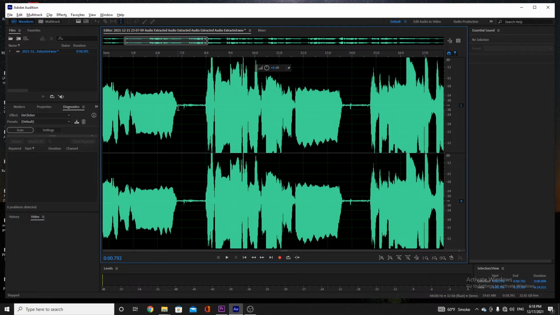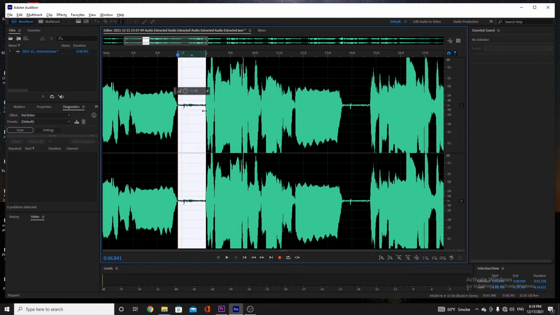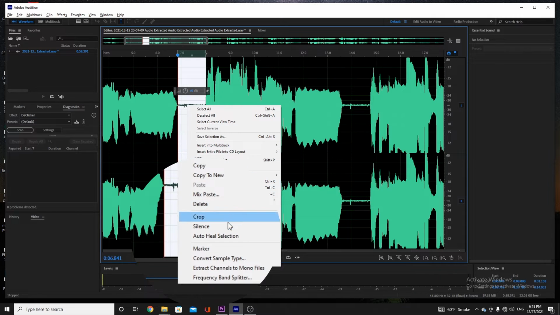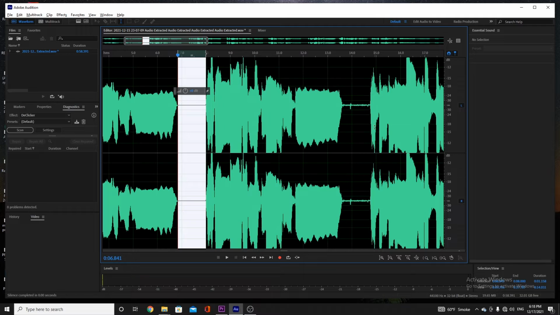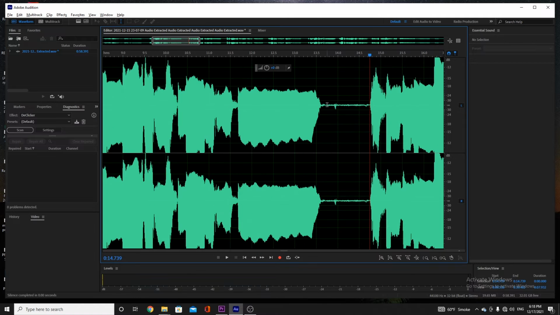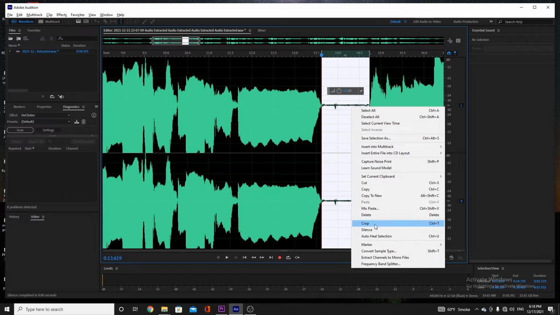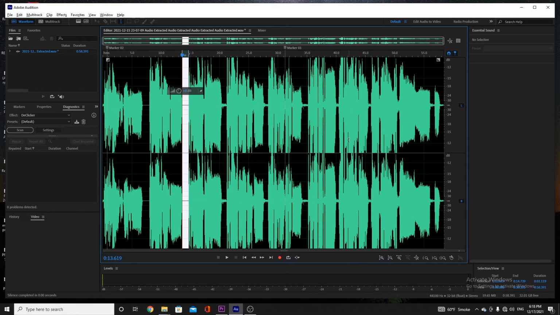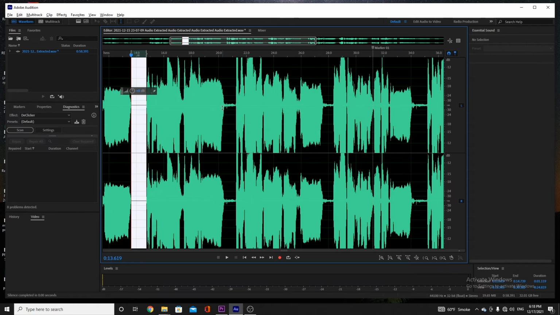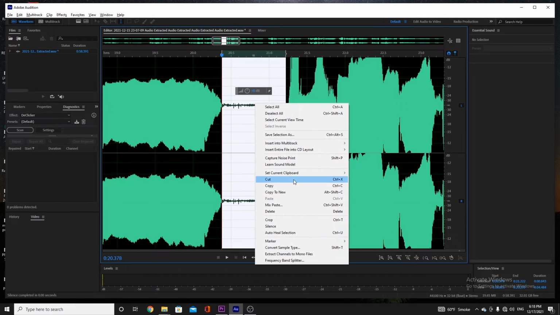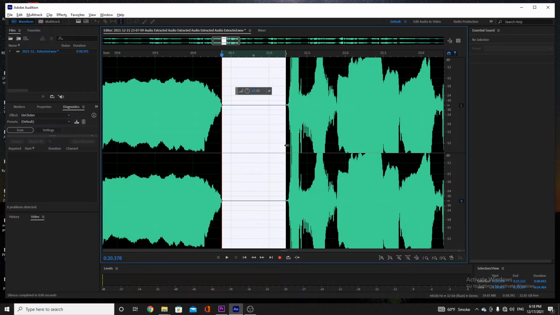We can easily do this process after selection, manual gap, and right click on the selection. Then we will go to silence. Done. And as it is another one, you will select it, right click, and done. After that, select it, right click, and done.